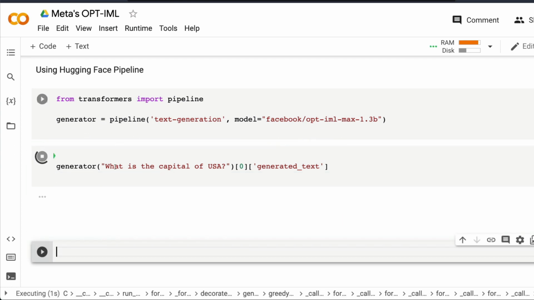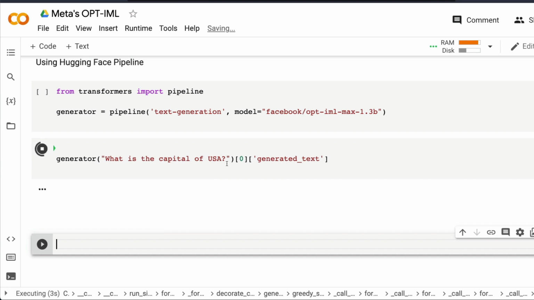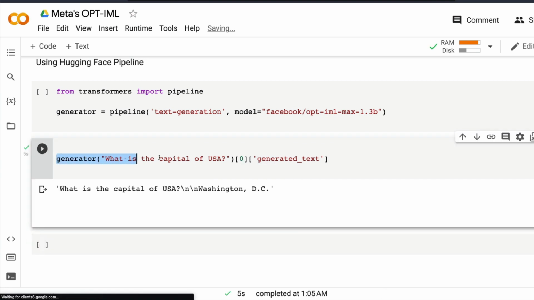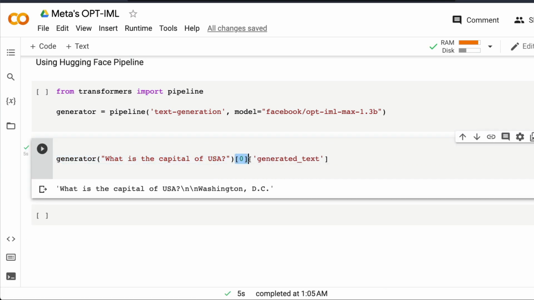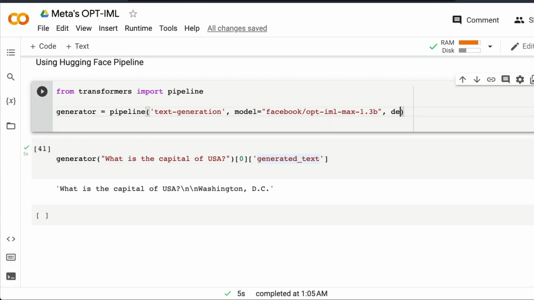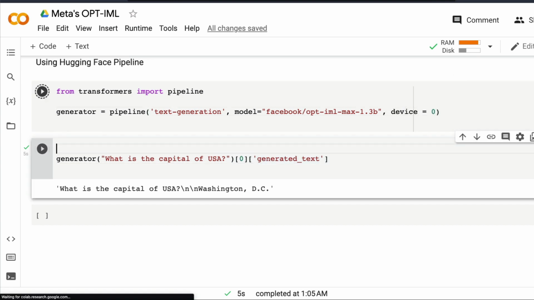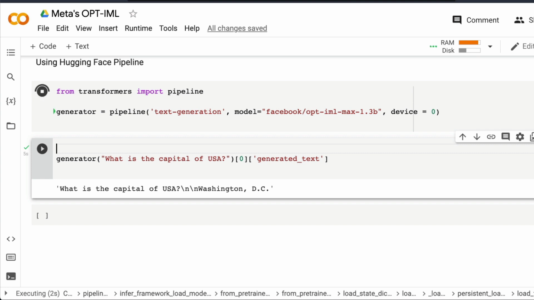Did I actually load? I think I loaded this. So I'm going to say, what is the capital of USA? And this is going to be my generator output, and device equals zero. I don't know if that should ideally have an impact, because now we'll move the model to CUDA, which is GPU.